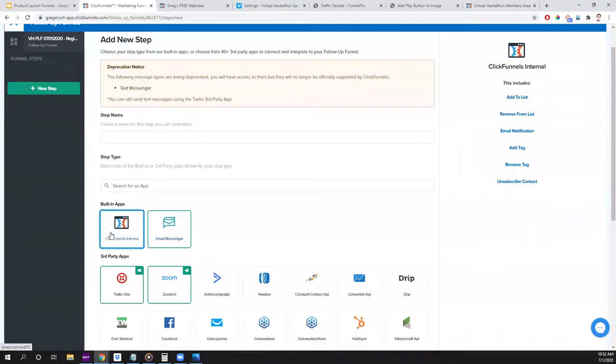So we have all these built-in ClickFunnels internal actions. We could do things like adding them to other lists. So I could say, for example, 5 hours after they filled in the sign-up form, let's also add them to this other list inside of my account. We can actually do it right away. As soon as they fill in the sign-up form, add them to this additional list as well. We could do that. We could do 900 days later if we wanted to add them to another list.